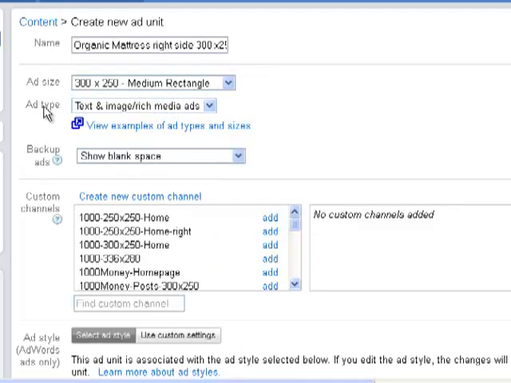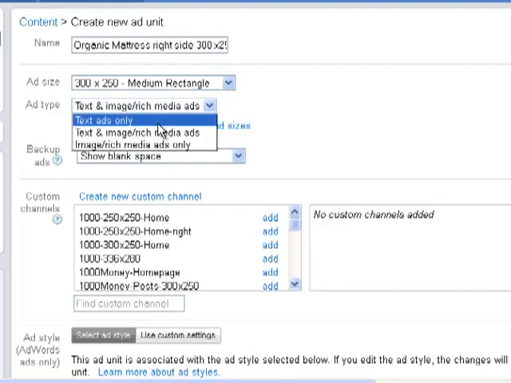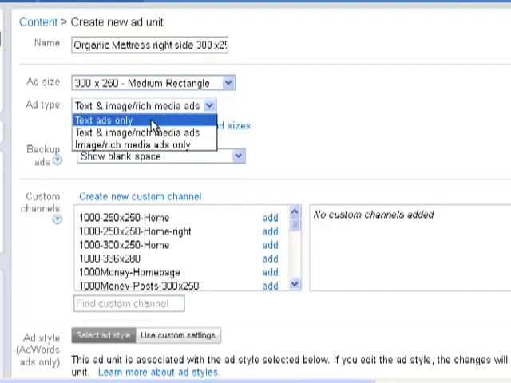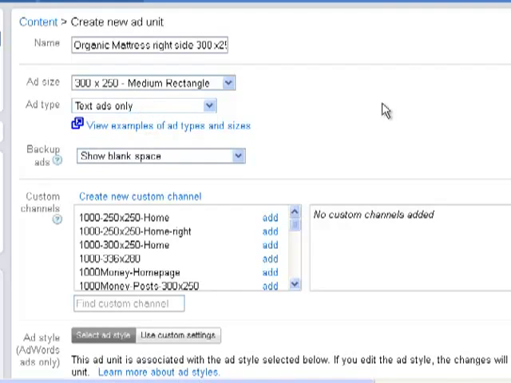Also, you can choose the ad type. You can also have image ads, not just text ads on your site, like graphics. You can have text and image that rotate. You can have just text ads only or image ads only. It depends on your niche, and you can test these things to see if images work better or text works better. Most of my sites I use text and try to blend them in with my website.